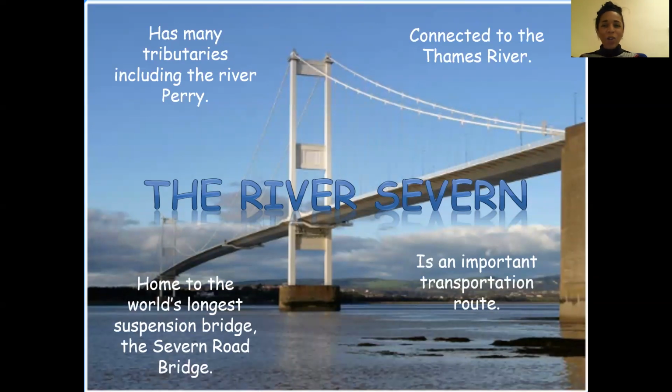So choose one of the facts that you like the sound of and add that to your notes now. So you might write, connected to the Thames River. Please note that Thames has got a capital T. You might write, world's longest suspension bridge. You might write, it has many tributaries. So you choose one of the facts about the River Severn and add it to your notes now. Lovely.